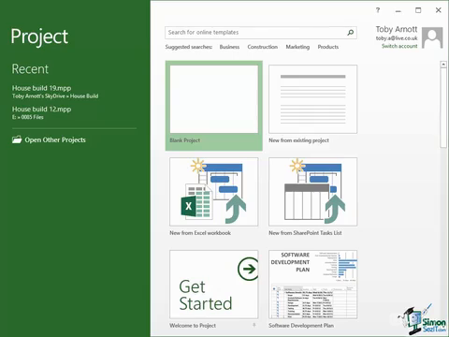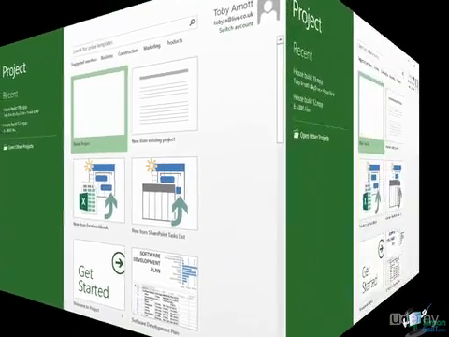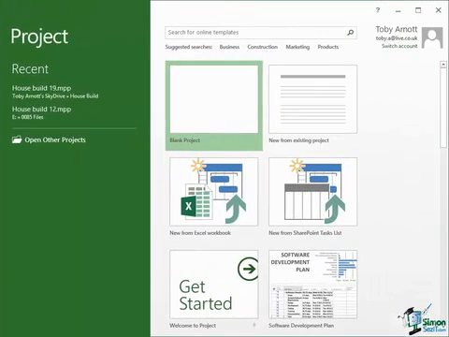Before we actually get started, I need to talk to you about one or two assumptions that I'm going to make about what you have and about what you know. So I'll start with those. So let's start with what you have. I'm going to assume that you have a device with Project 2013 installed.